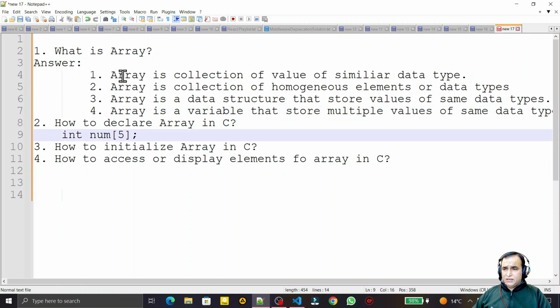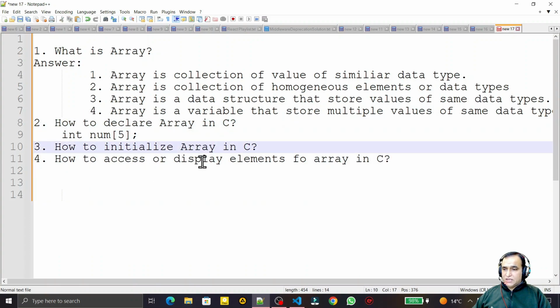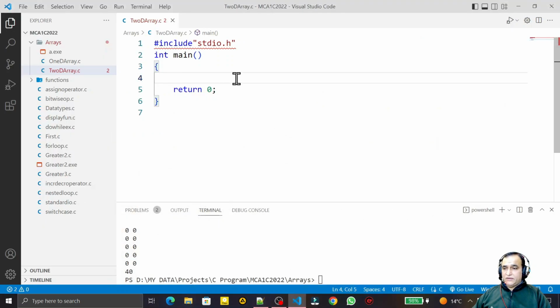There are many more definitions also, that array is a collection of continuous memory allocation. Array has continuous memory allocation of elements. So many definitions we have. We have seen declaration, initialization and displaying elements of an array. Now we will see everything in reference to two-dimensional or multi-dimensional arrays.